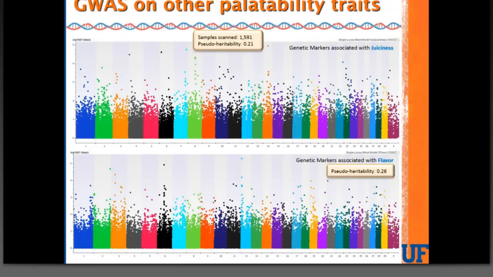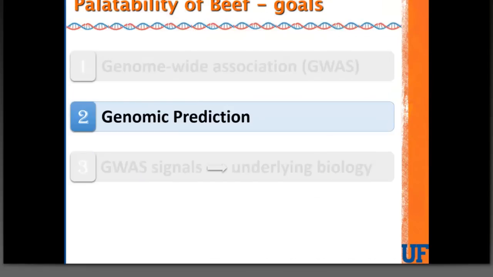And I also need to point out that we've got strong signals also for juiciness and flavor, which is very encouraging, especially for flavor, which I will remind you, this was measured on a 3-point scale, therefore you've got a slightly lower resolution and also a little bit less variation in our population, but a lot of good signals to follow up on.